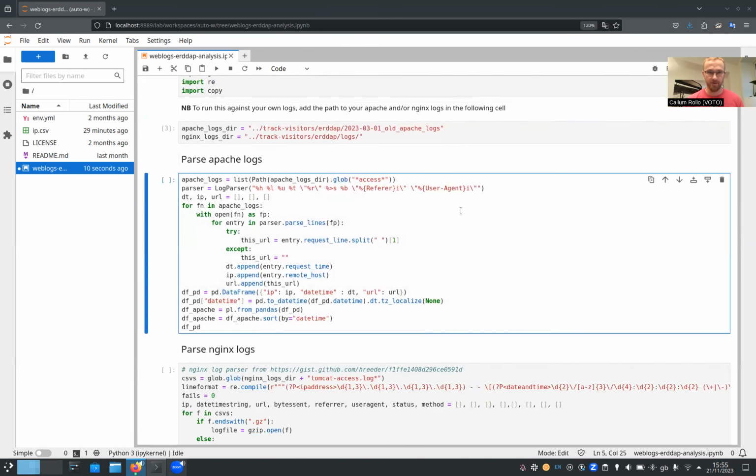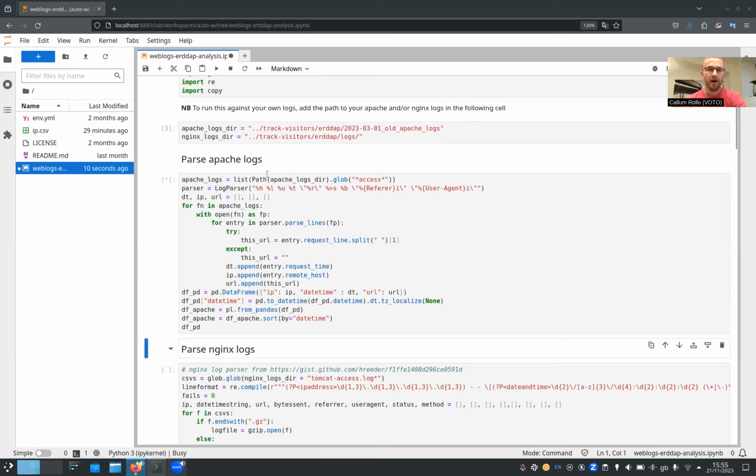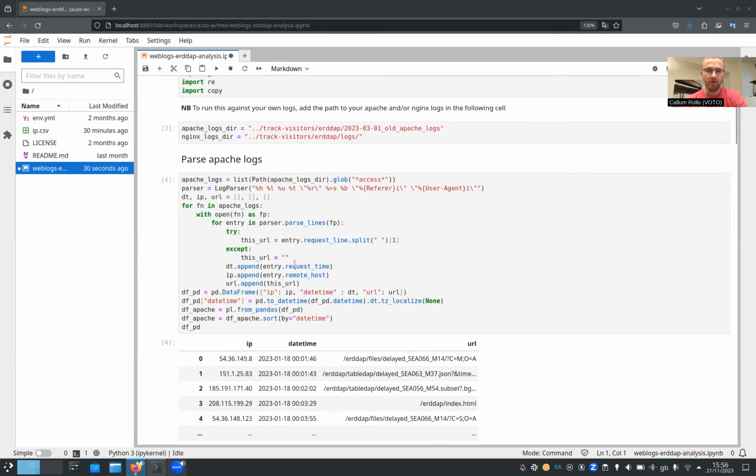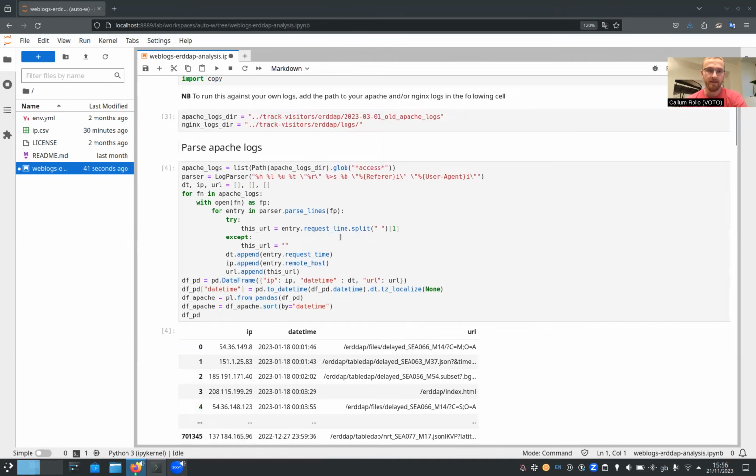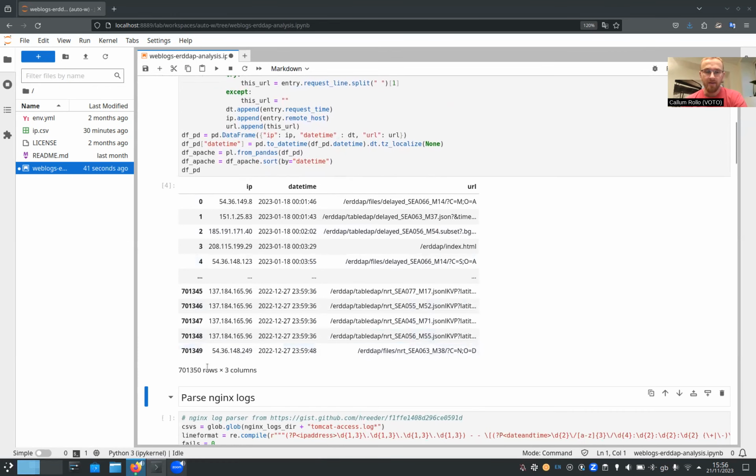Let's start with the Apache logs. So I give the path to my directory of Apache log files, and I'm looking for logs called access. There's a little parser function here, which will extract the date stamp, the referrer, so like the IP address, and the user agent. So if someone's using Chrome or Firefox or whatever. Then we're just keeping the request time, the origin IP, and the URL they're requesting. So here we see that we've got about 700,000 requests through Apache.